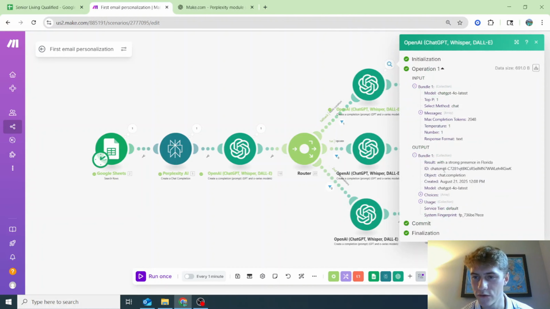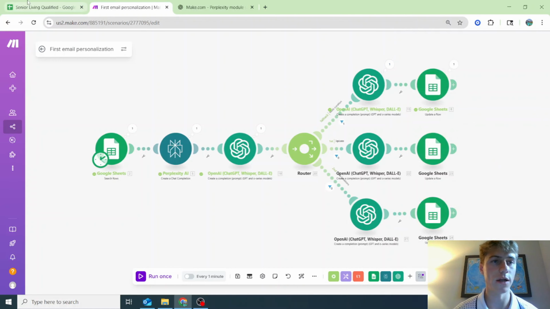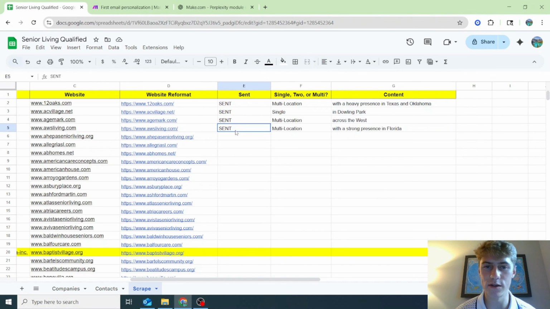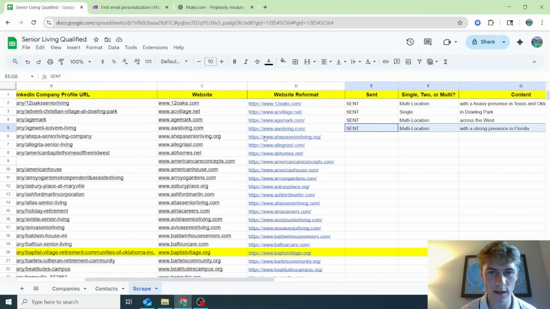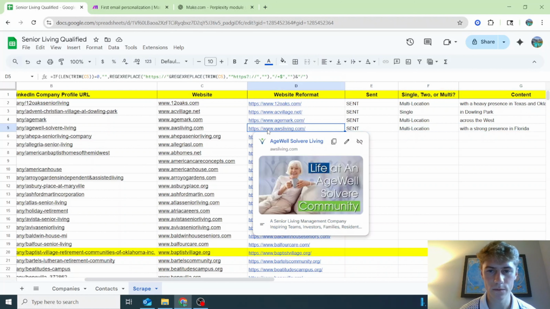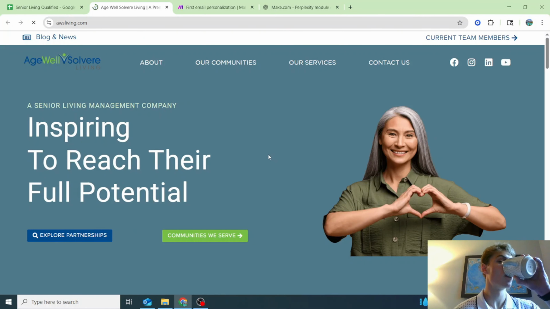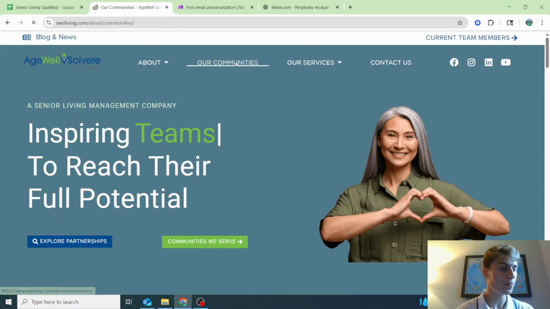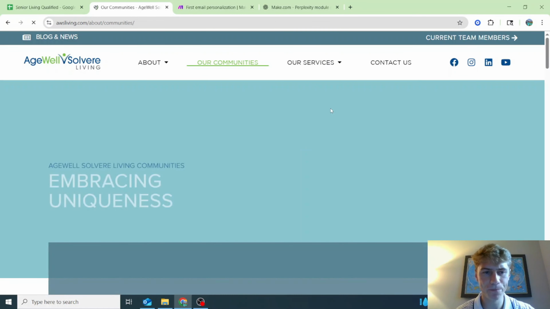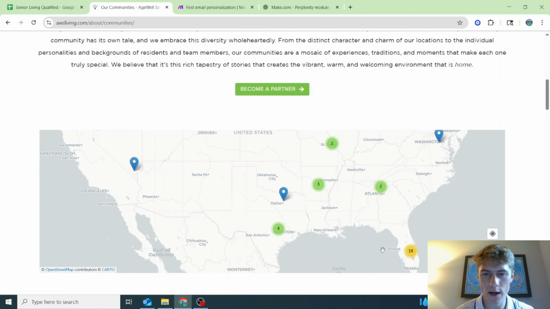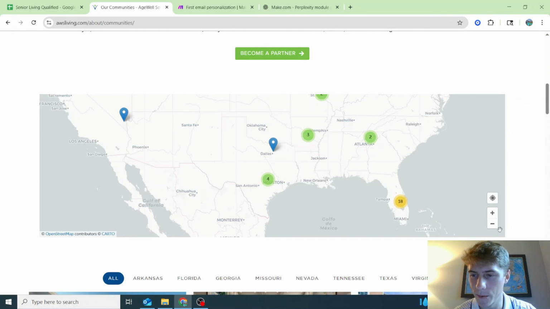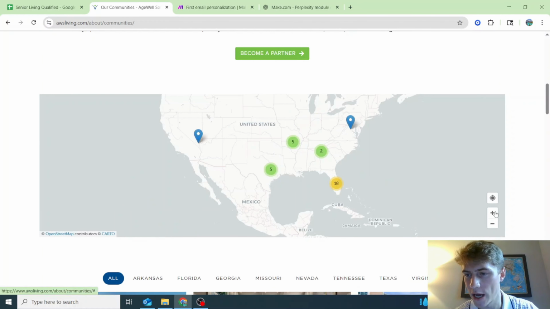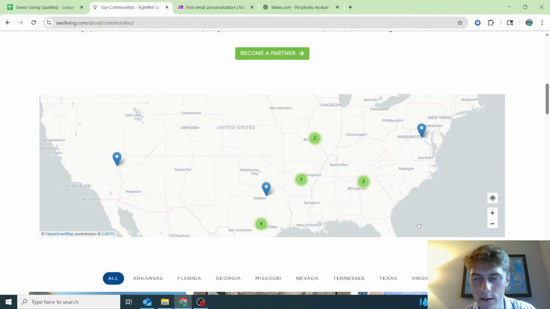And then we have the string with the strong presence in Florida. I just want to double check to make sure that that's correct. As you can see, the row was updated. Age Well Living. Strong presence in Florida. Yep. So yeah, they're heavily concentrated in Florida. That's what we want to see. ChatGPT was right in choosing that as a selection.